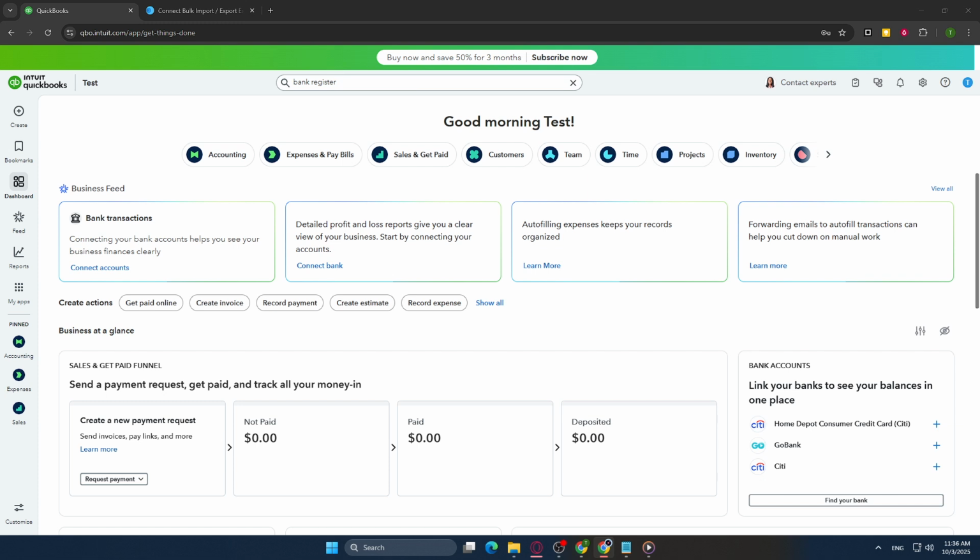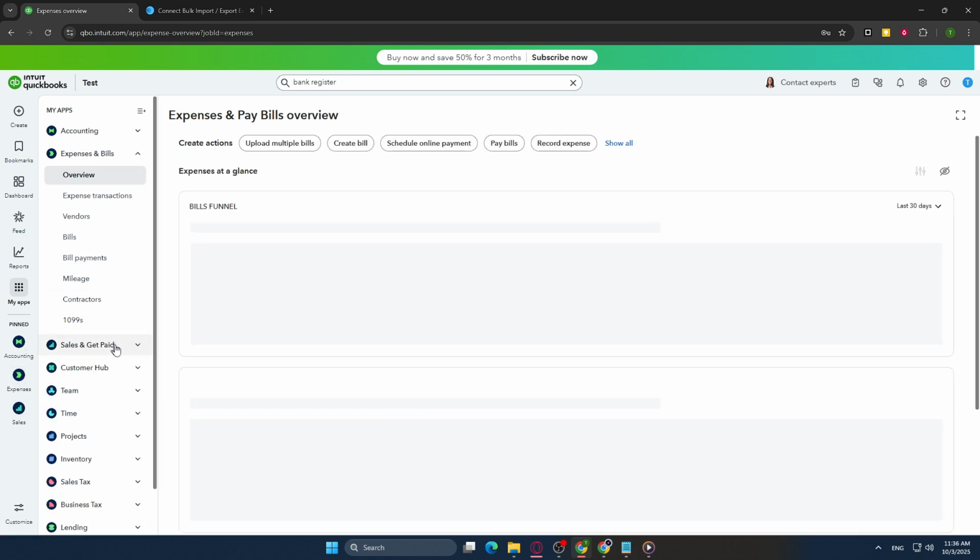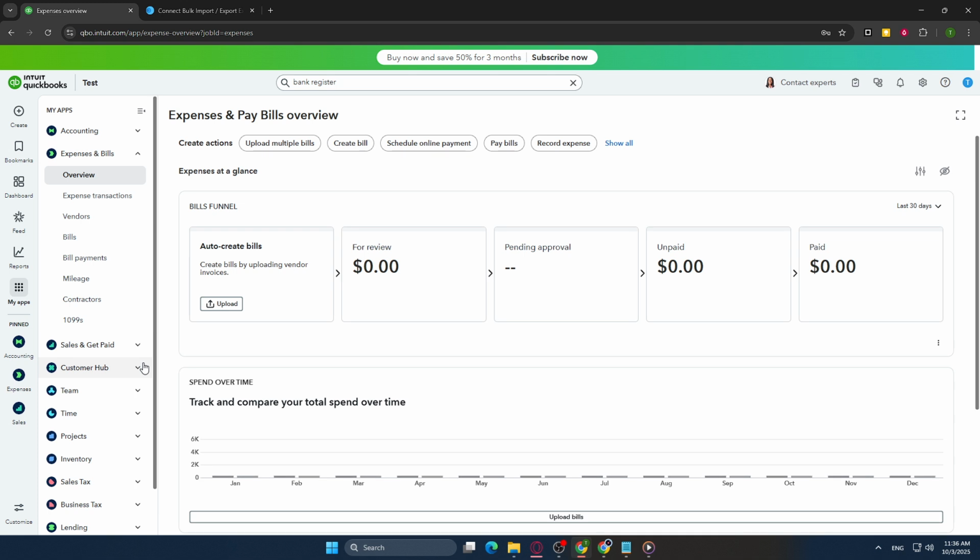Once you're on QuickBooks, the place to focus on is the Expense section, prominently displayed on your dashboard or side menu, depending on your layout. This section is your gateway to managing anything related to outflows, from one-time purchases to recurring expenditures.